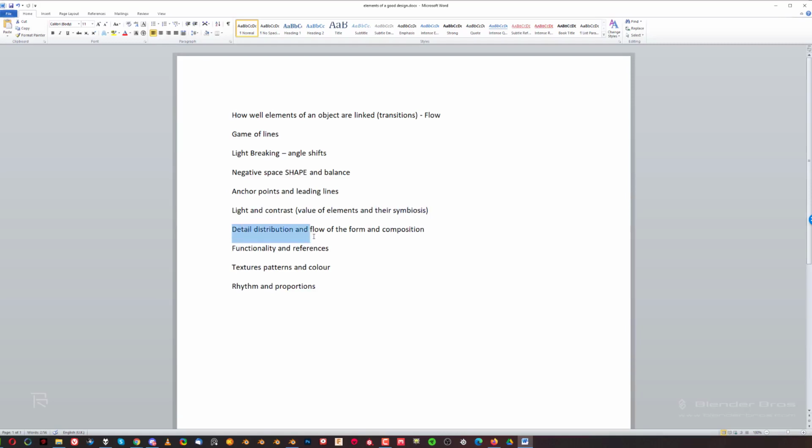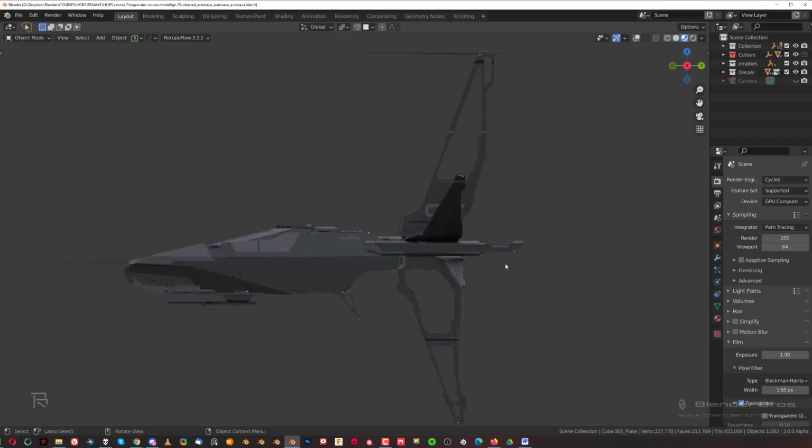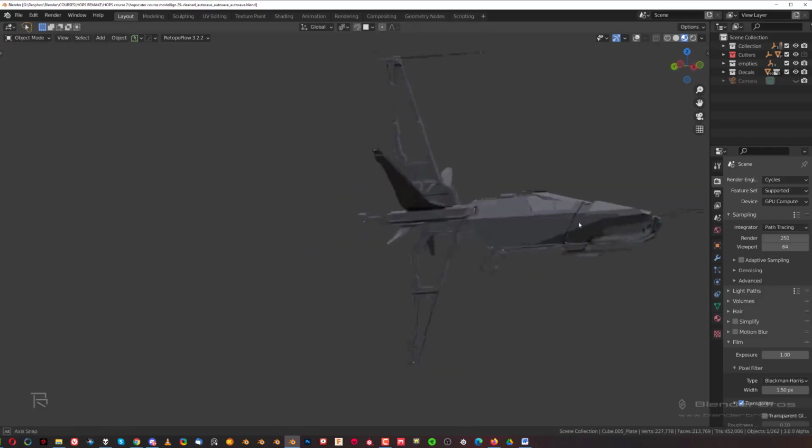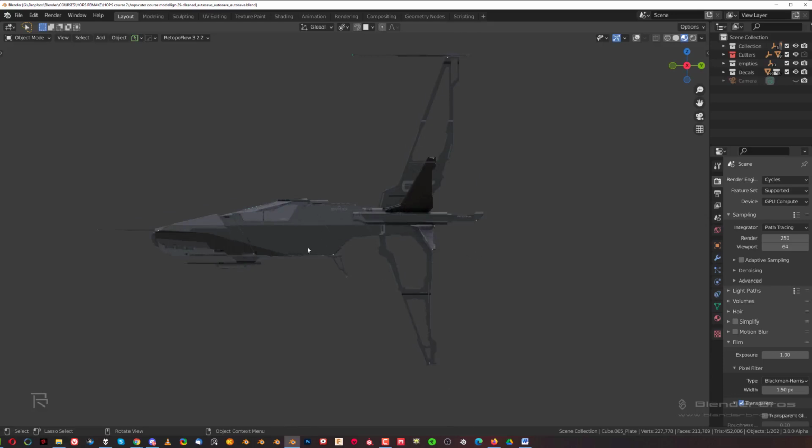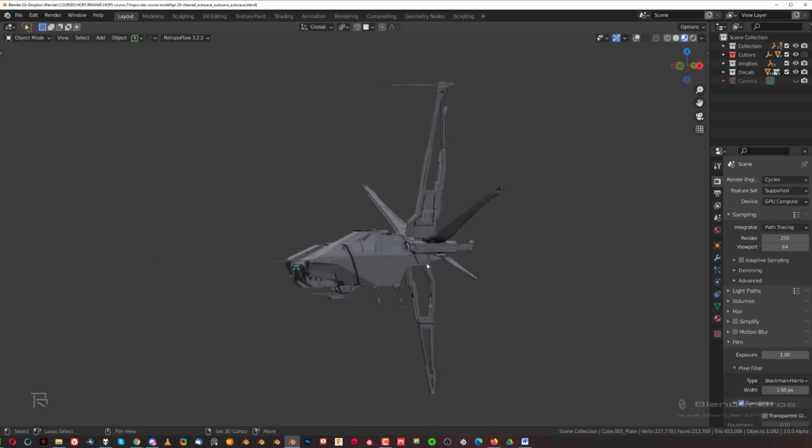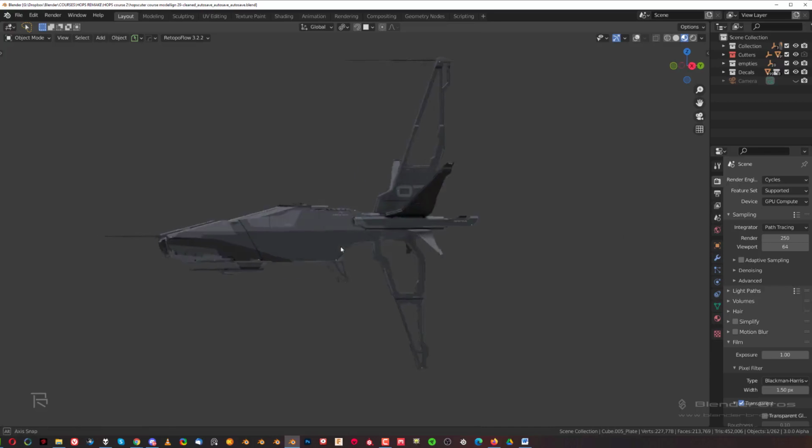So, detailed distribution and flow of the form and composition, and then we're going to talk about functionality and references. Okay, so for example, this vessel, someone could ask, well, how the fuck do you land this shit, right? Well, it's not landable, it's actually dockable. This ship only docks, and that's it, right? This is why I created this.